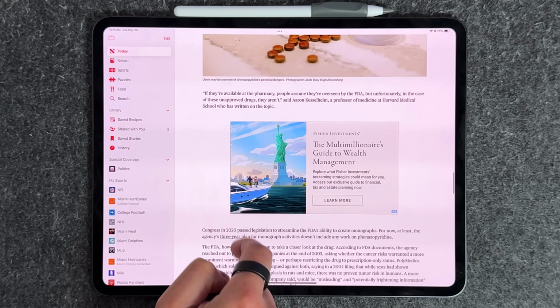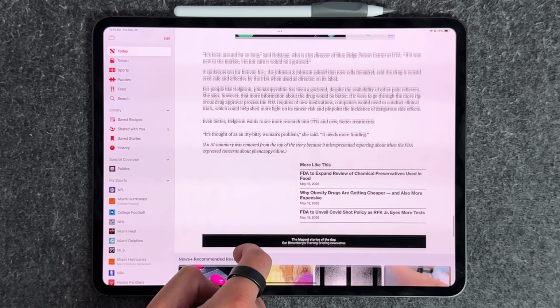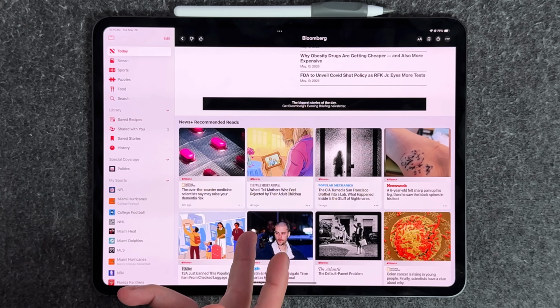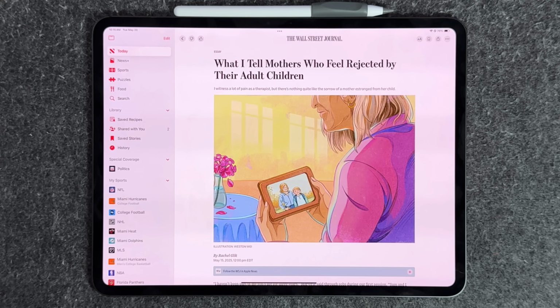This is probably just one article that they're sharing for free through the News Plus application or the News app to entice you to read a little bit more. And then you have some suggested ones down here. So if I tap on here, this is another article.